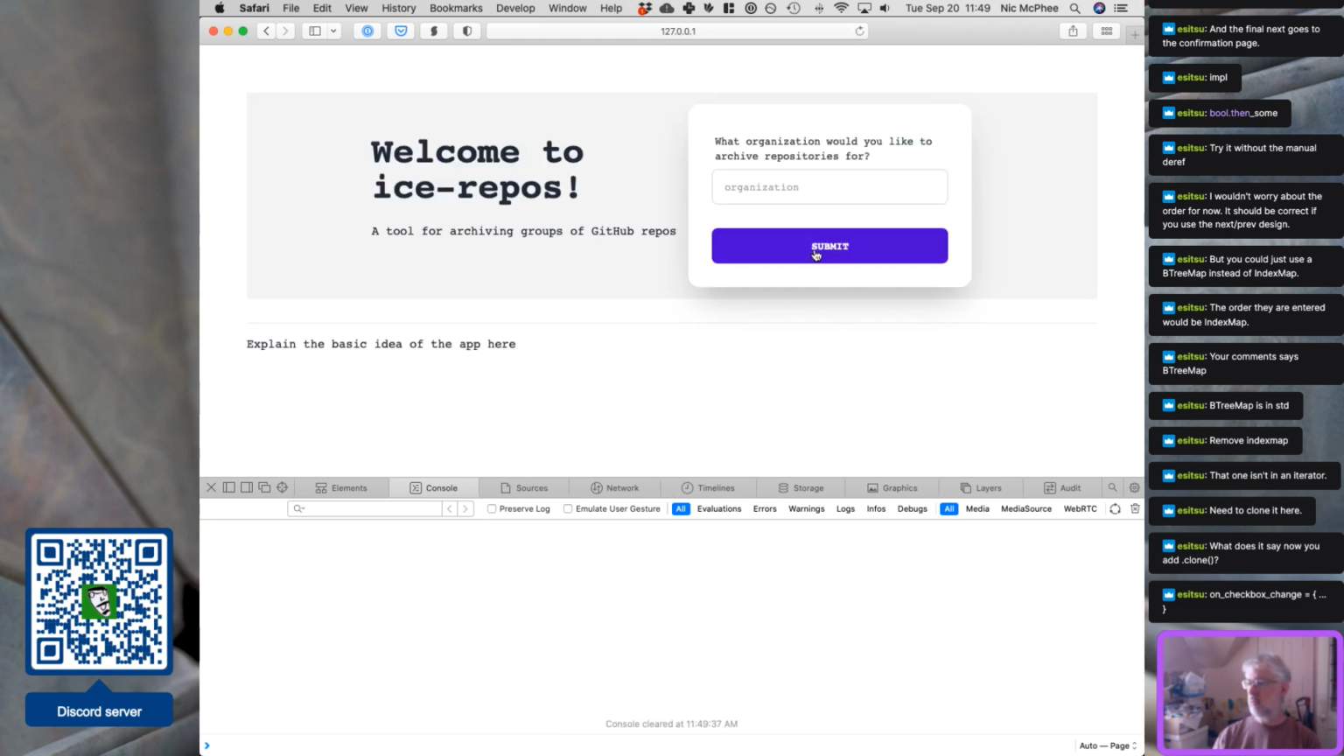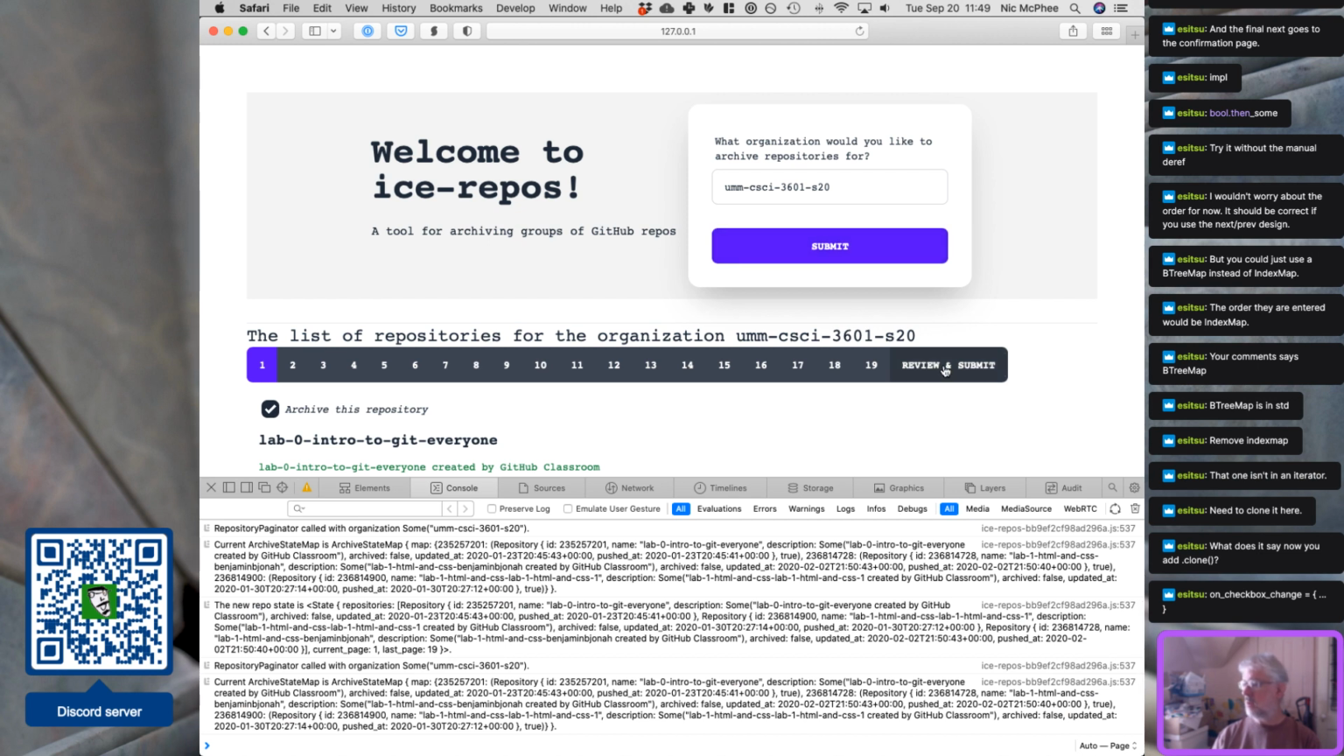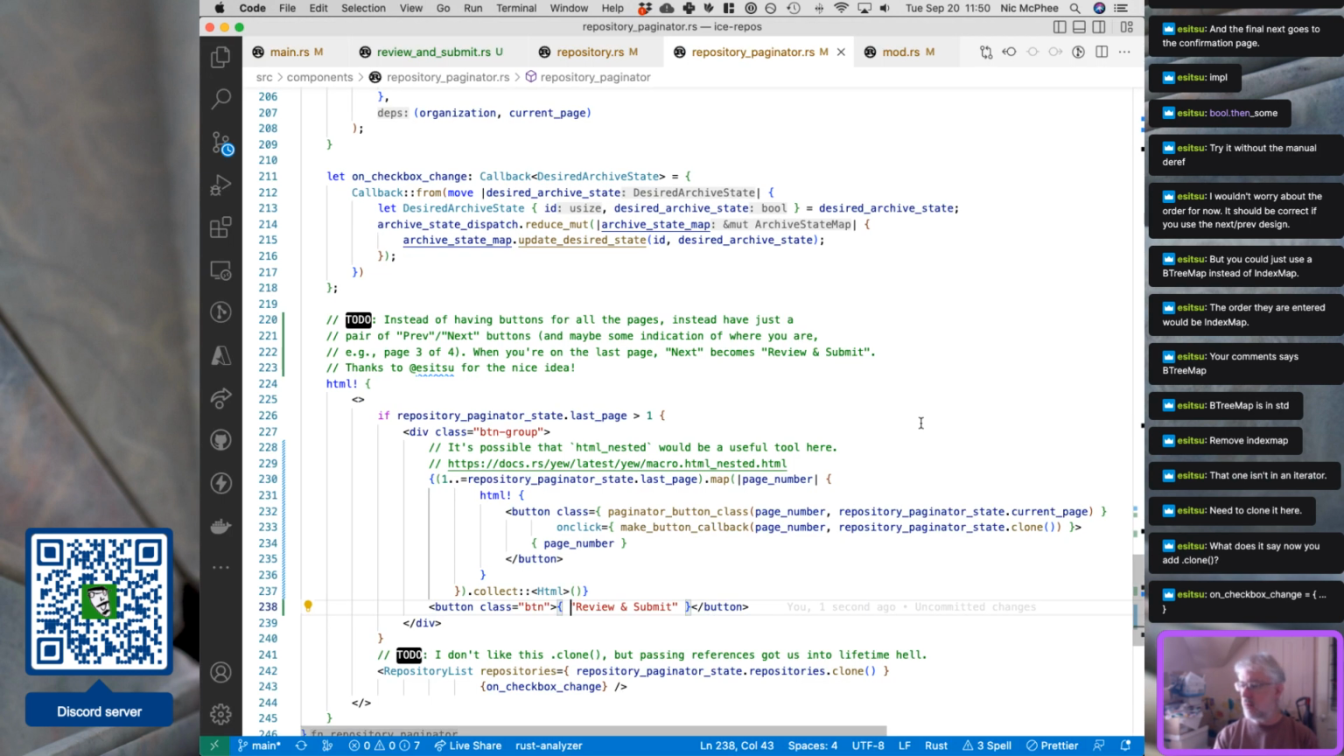Whoa. Oh, wasn't done. Compiling. Ooh, interesting. So it dropped it right at the end. Which, actually, that's probably not where I would want to leave it if I was going to stick with this model, but I think when we go to the Prev Next we'll just say review and submit, and that'll be fine. So now we need review and submit to go someplace.